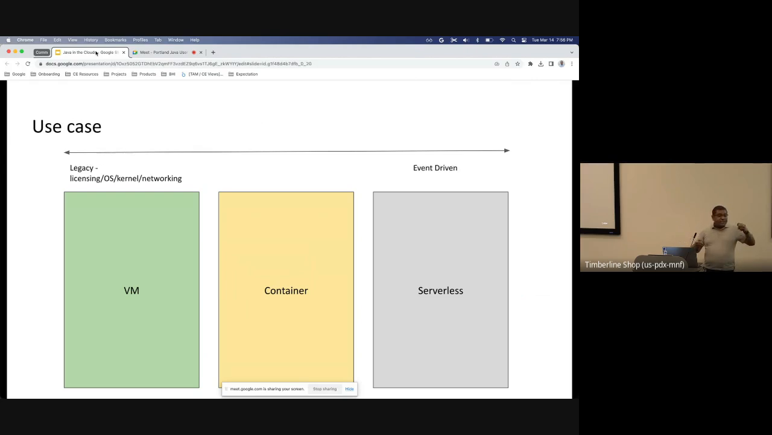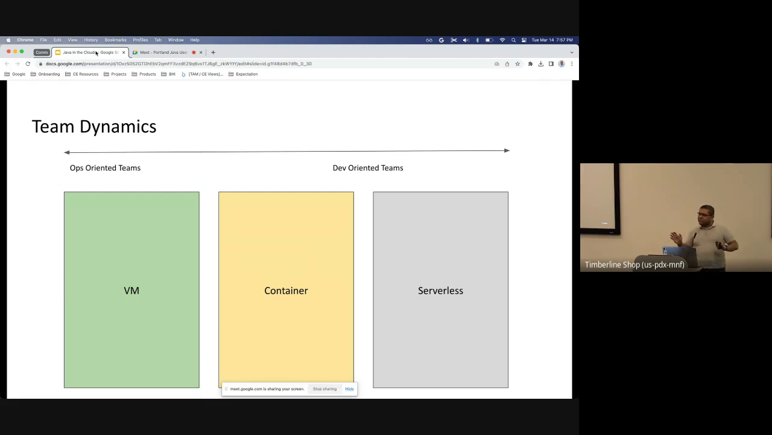Use cases: if it is a legacy app, you may go with a VM. If it is event-driven, if you need to do just one thing, you may go with a serverless kind of solution. Team dynamics: your team may be completely ops-oriented. There may be somebody who can run those clusters, run the bare VMs. Then VM may be the right solution for you. If it is a dev-oriented team who doesn't want to focus on administration and management at all, then serverless may be the right fit for you.